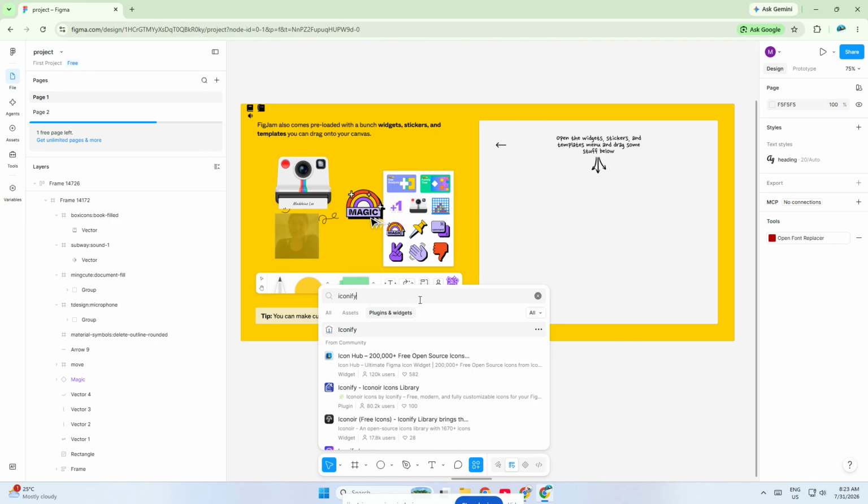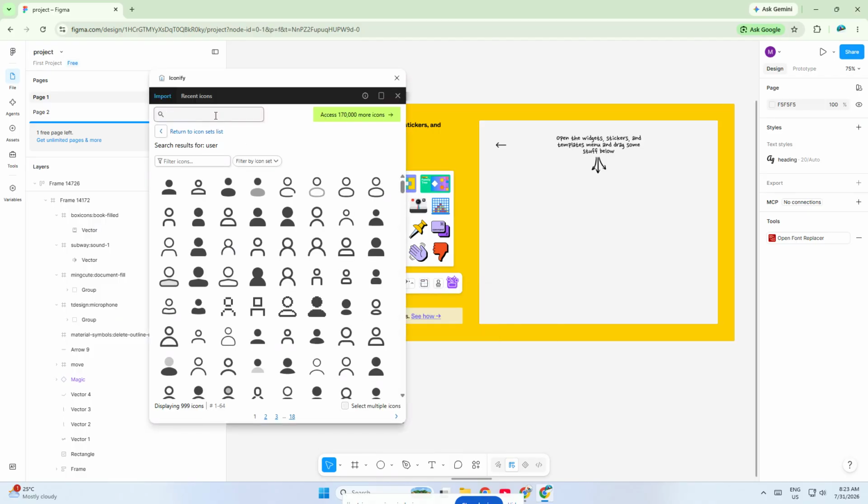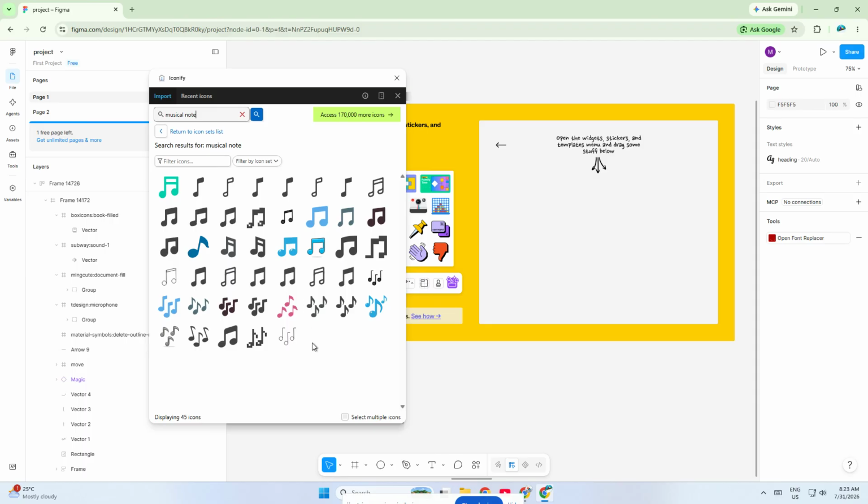After the plugin opens, you'll see a search bar inside Iconify. Type musical note into the search field and press enter. Figma will now show you a list of musical note icons in different styles, so you can choose the one that best fits your design.